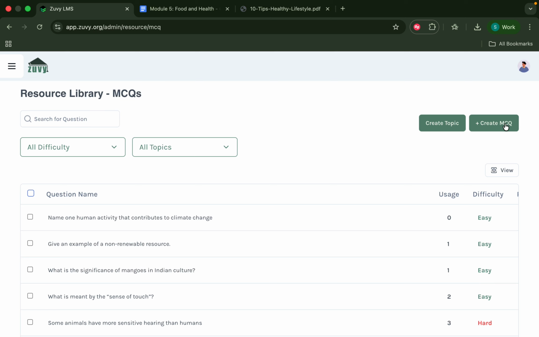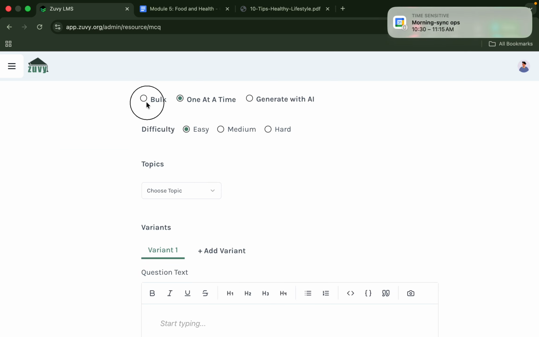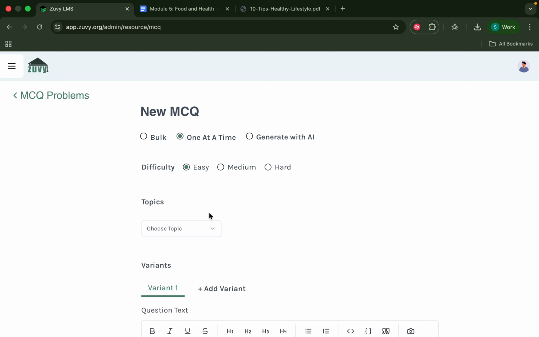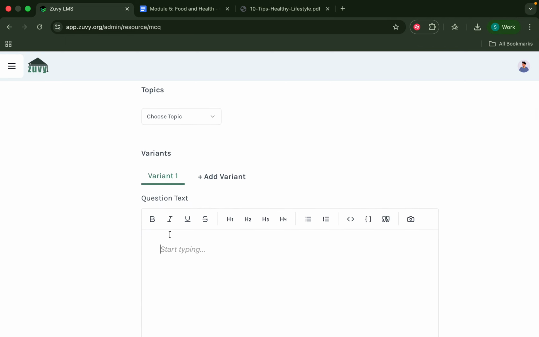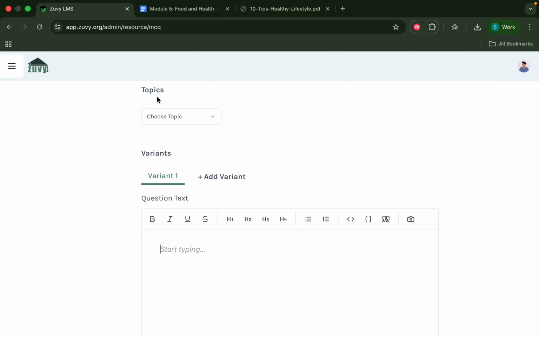In that case, you have to click on create MCQ. You have the option to click bulk questions or one question at a time. At this point I want to add one question at a time because I have very limited options. So these are the MCQs that I want to include. Let's say I'll just go with 'what are the main nutrients found in food'. I'll just click on it.